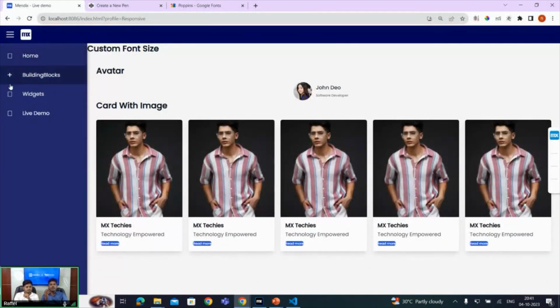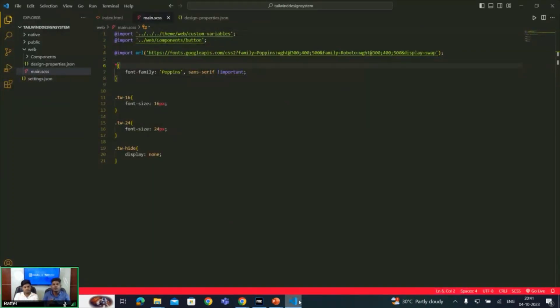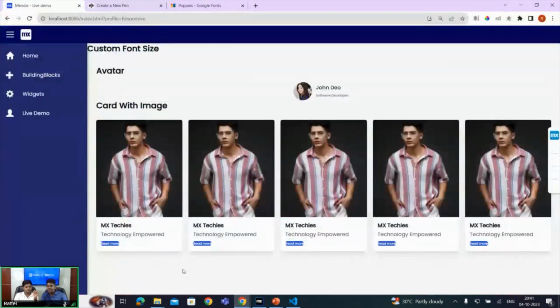The reason is that the glyph icon uses different font families. So we need to apply the font family changes except for the glyph icon, so we have added the not selector in our code. Now you can see the result of the navigation.